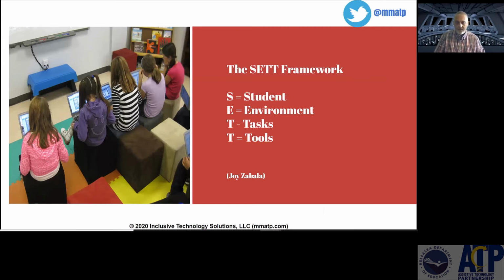Figure out the student, their needs and abilities, the environments they're working in. If you think about our lives as they have changed with regards to education with this virtual experience for us, the environment has changed dramatically. And how can we make sure that we are providing tech supports that assist our students in reading at this point? So the tasks, what are the tasks they need to accomplish?